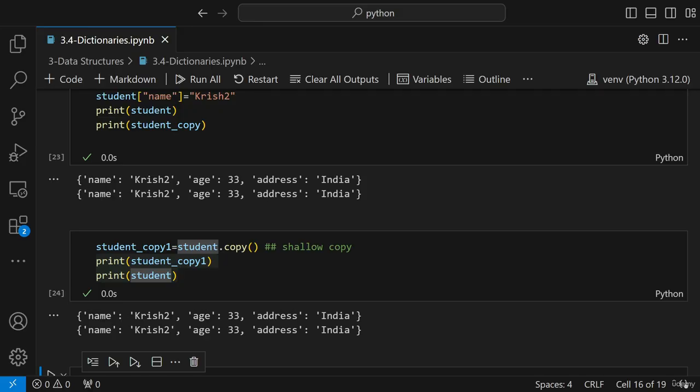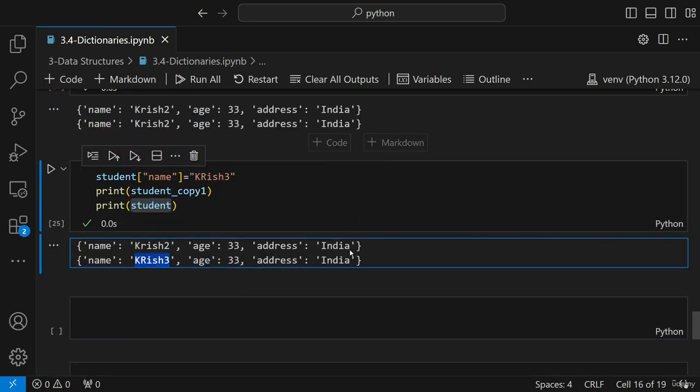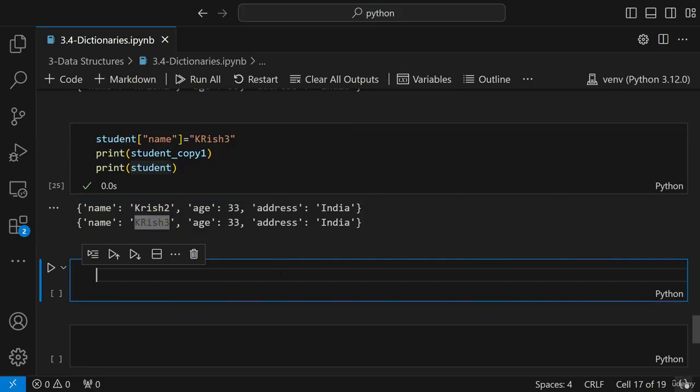Shallow copy in turn provides a different memory location so that whenever we change one of the variables, it should not impact the other one. Okay. So just a smaller thing to understand over here, because this will be important when you are doing the coding.